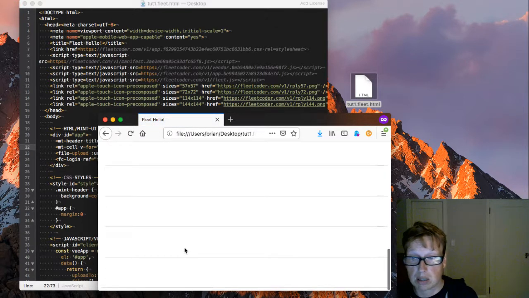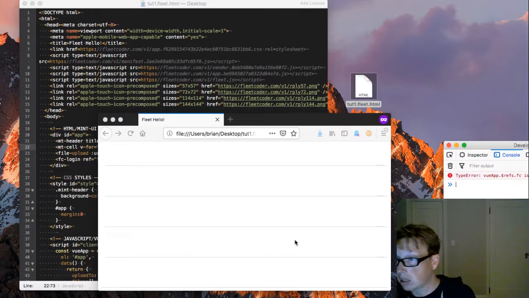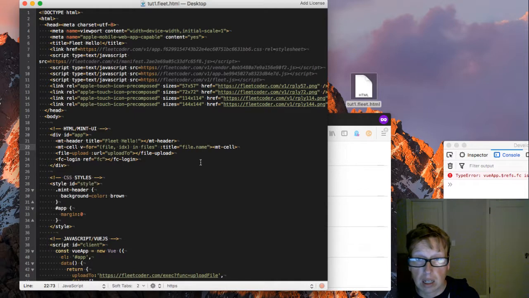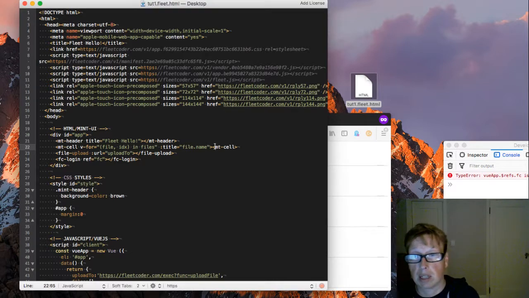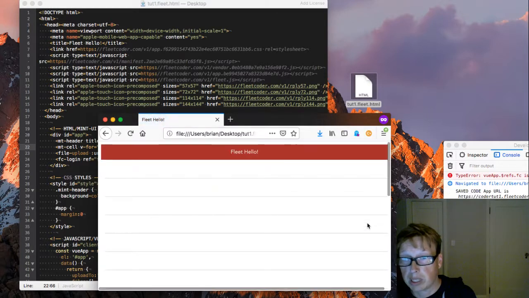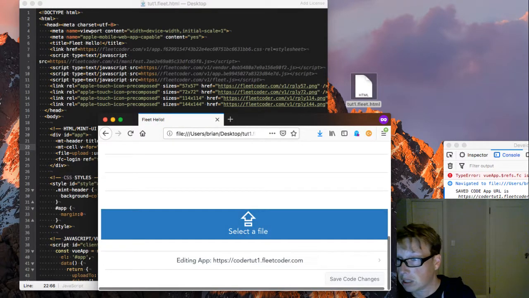Let's try this here. It looks like we got an error in my code here. There's an error in my HTML code here. What did I do here? Oh, I didn't end my MT-cell right there. See, I forgot that little slash. So I add that. Reload this page, and that's better.